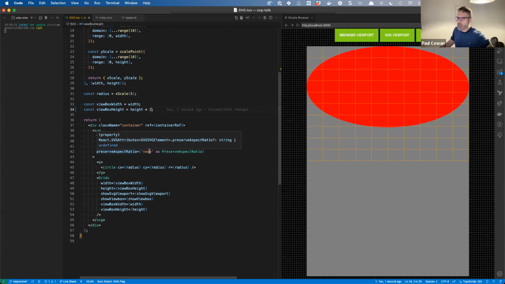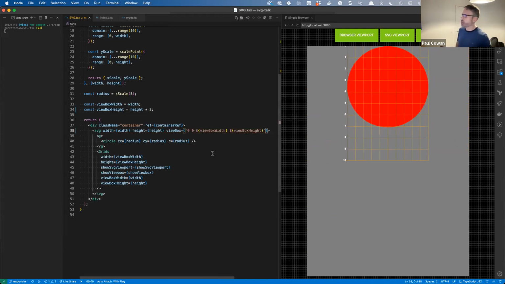At the moment, I've got this set to none, and none is not the default value for preserveAspectRatio. In fact, if I remove that, you can see that our circle's aspect ratio has been corrected for us. And this goes back to SVGs having this intrinsic scalable nature. SVG has our back for these situations.